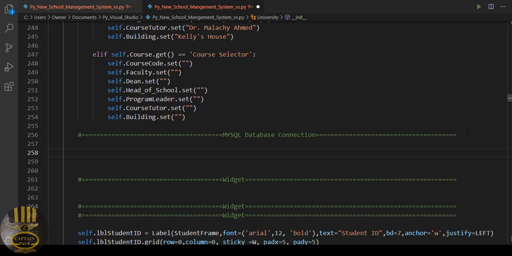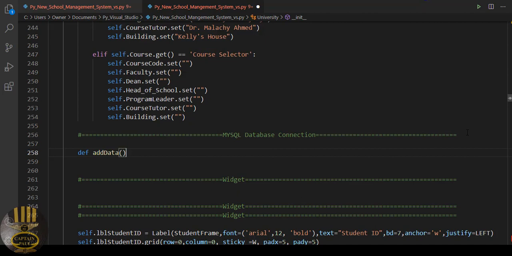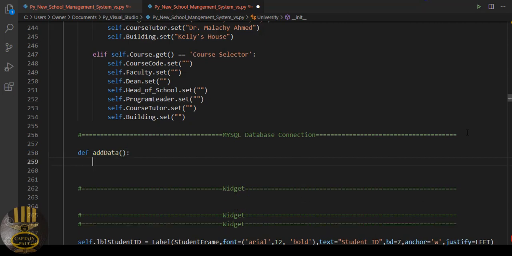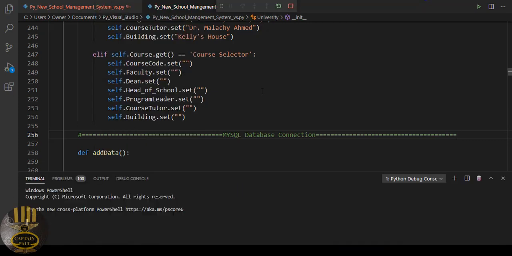First of all, I'm going to define a variable. This one is going to be used for us to add the data, so I'm going to call it add data. There we go. Enter parentheses and semicolon. Now you see, with my first three widgets here, let's run it and you see what I'm talking about.